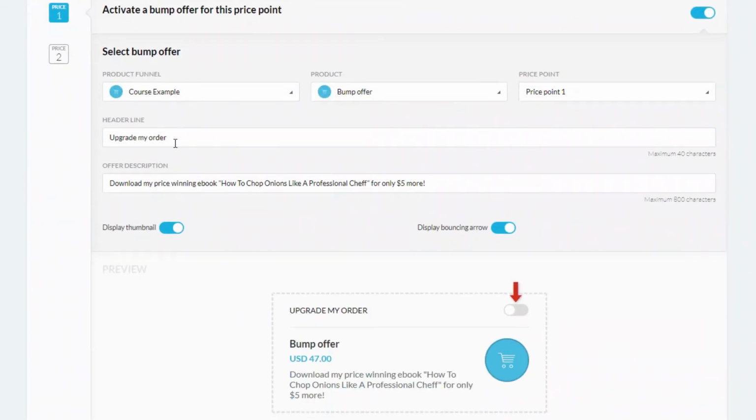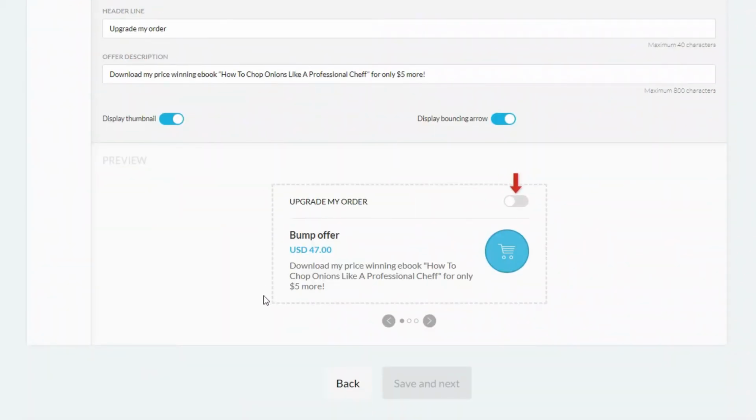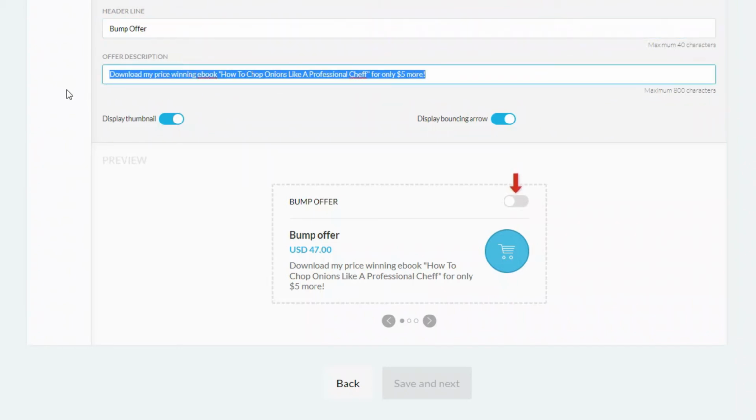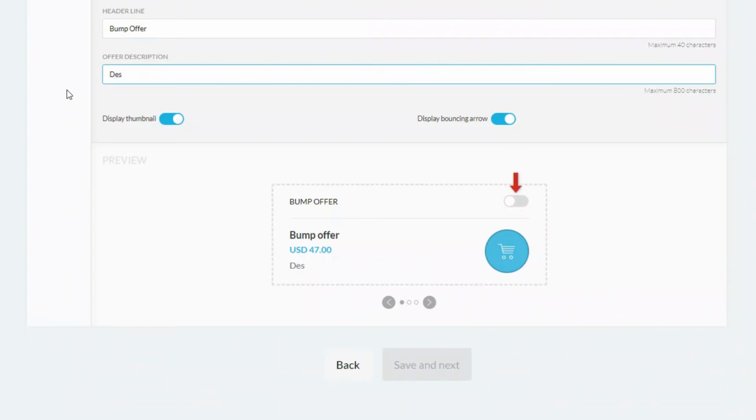And then you can choose a headline and an offer description, and this will actually appear in the bump offer, and down here you can see what the bump offer is actually going to look like. So I'm just going to call mine bump offer. And the description, I'll just put description goes here. But as you're typing, you can see what it's going to look like in this window down here.